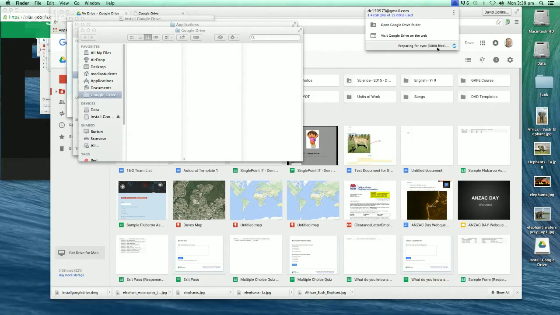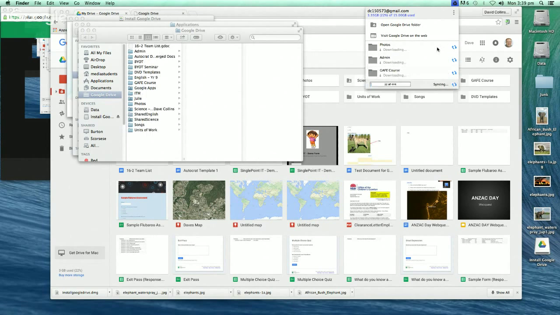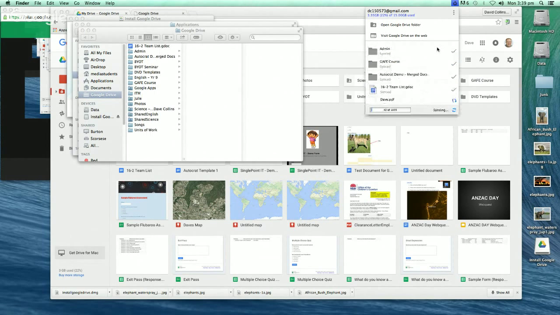Maybe I should have used a smaller account, although my personal account for school has a lot more files and a lot more data than this. Sync complete. Well, it's not complete, but what you can see now is it's looking on the web and going, do I have the latest version of this particular file? And it's bringing it down, and it's bringing it down pretty quick.